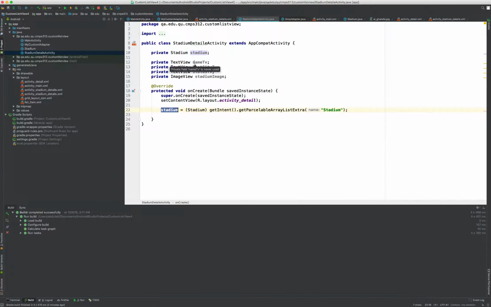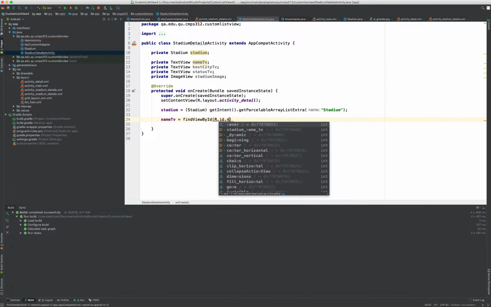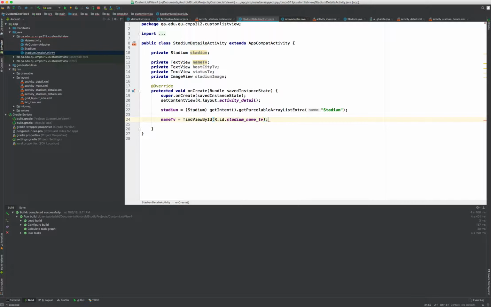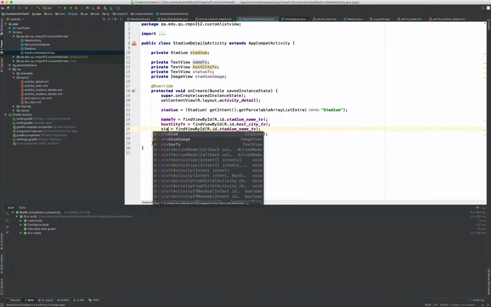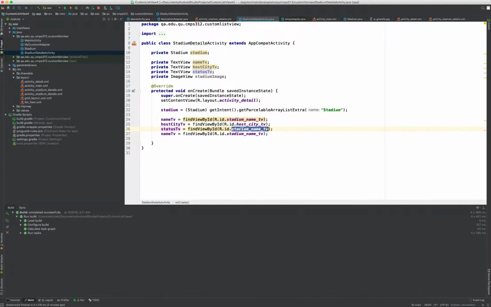All I need now is to find the IDs of these views. So I will say nameTV equals findViewById(R.id.stadiumName), and repeat this four times: one for the host city, then statusTV, and then stadiumImage.